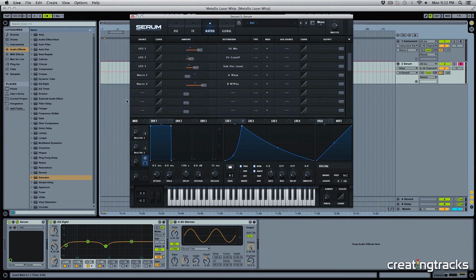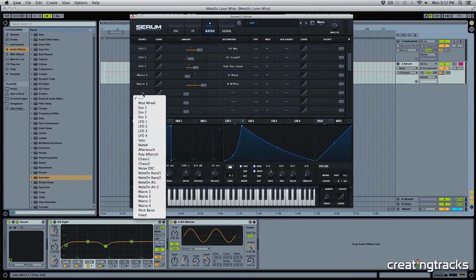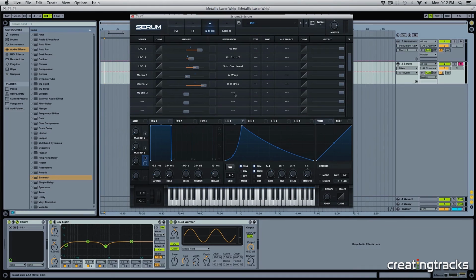So let's go over here and click on the empty space and click on macro 3. And then on the other empty space, we're going to click on global master tuning and click and drag this slider to -12. And then we have all these effect controls over here. So check it out.